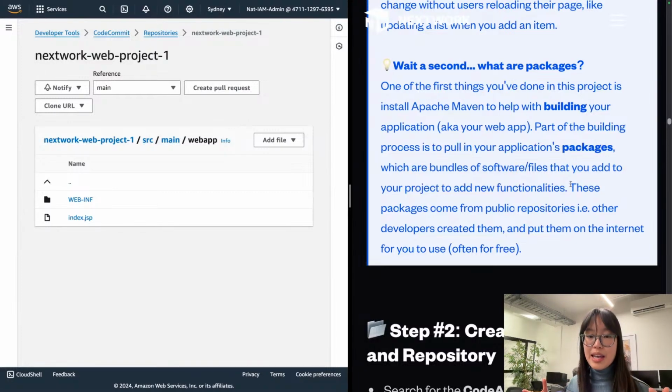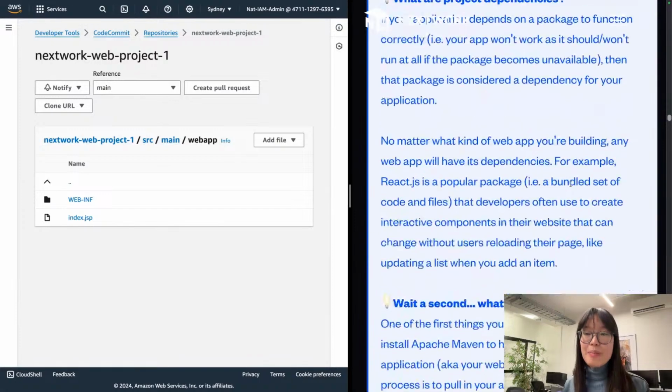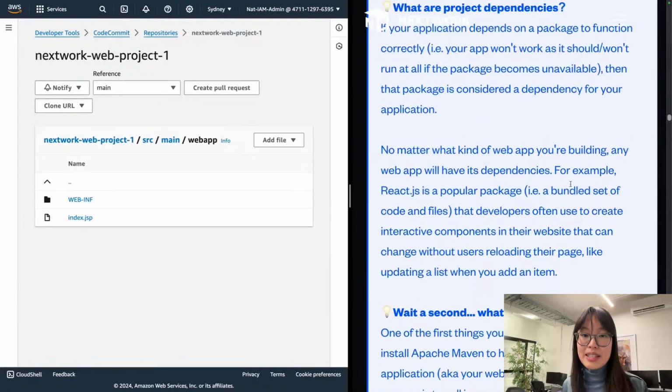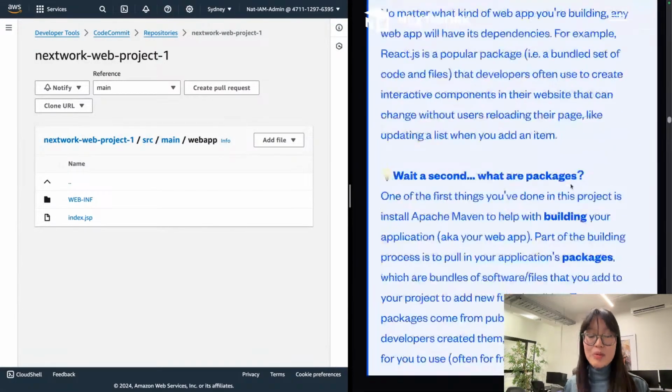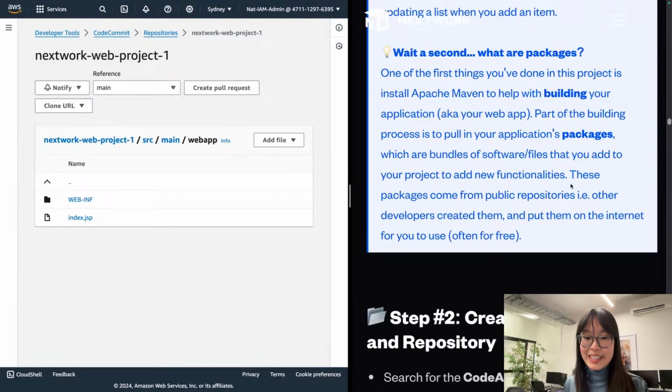And these packages that Apache Maven is going to pull in to help you add those functionalities to your web app can come from public repositories. These public repositories mean other developers have created them. They've put them on the internet for you to use, often for free. And now people are creating some really great web apps using these tools. But again, because these are tools that maybe your web app now relies on, these packages are also now considered dependencies. And dependencies can become a bit of a risk. We'll find out why in a second.